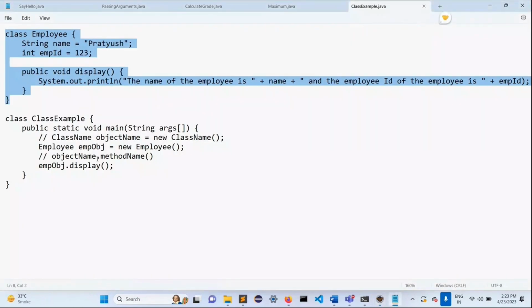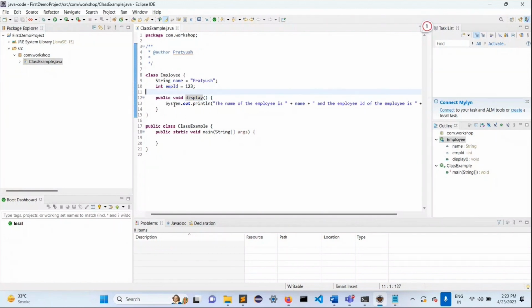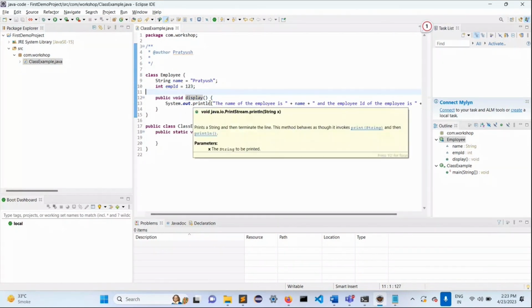And then I will copy this code also, but I'll just show you some of the features of Eclipse. For example, this employee class is declared at the top, which consists of a name and an employee ID and a method, which is display. And we are displaying it using system.out.println. The name of the employee is this.